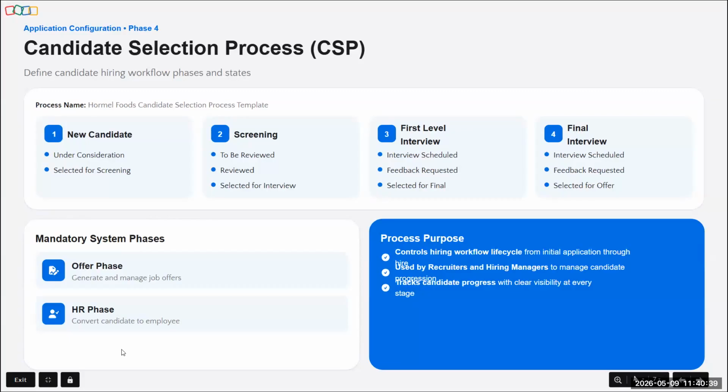So these are the two mandatory phases. There might be an interview question such as, what are the mandatory phases in the candidate selection process? If you go for an interview, they will ask in such a way. You have to convey that there are two mandatory phases. One is the offer phase and another one is the HR phase.